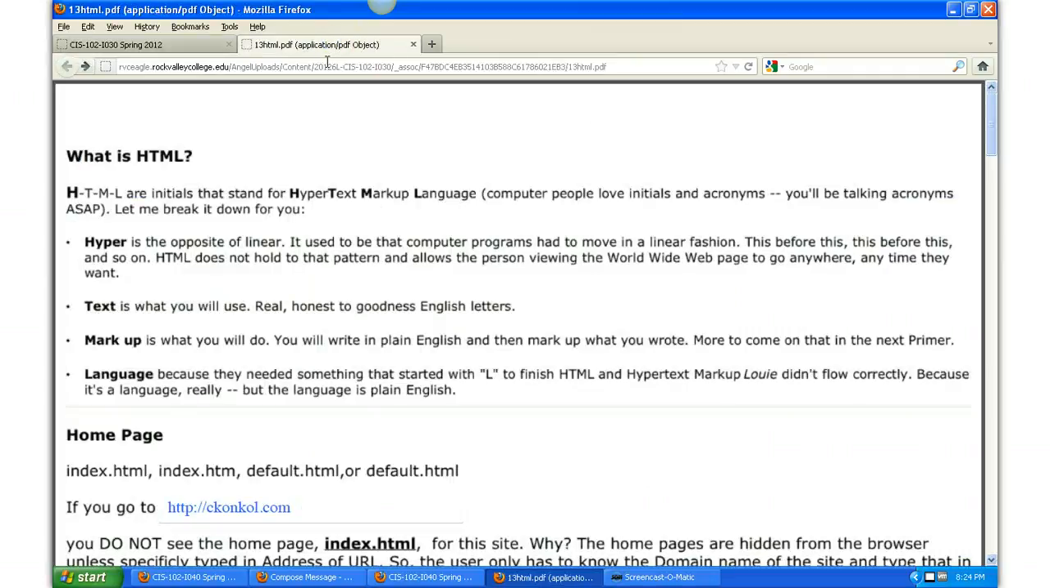So basically HTML is hypertext markup language. Hyper is the opposite of linear, and basically what it is in computer language is that it allows the person viewing the web page to go anywhere, anytime they want to. Text is what you want to see. It could be English letters, it could be other languages. Markup is what you will do. You'll write plain English, then mark up what you wrote, and we'll look at that in just a second. And then language is the language used to develop web pages.